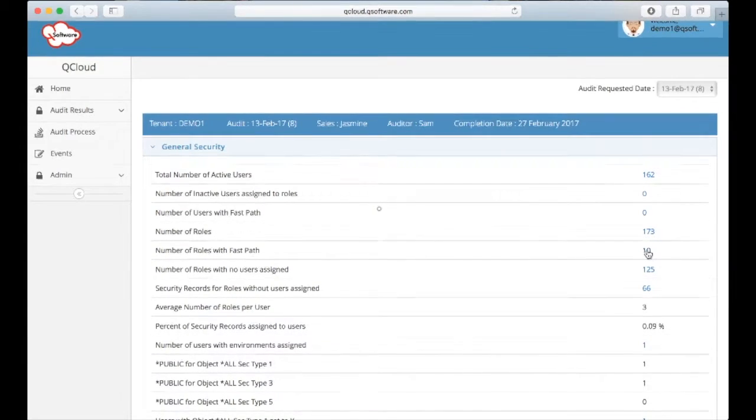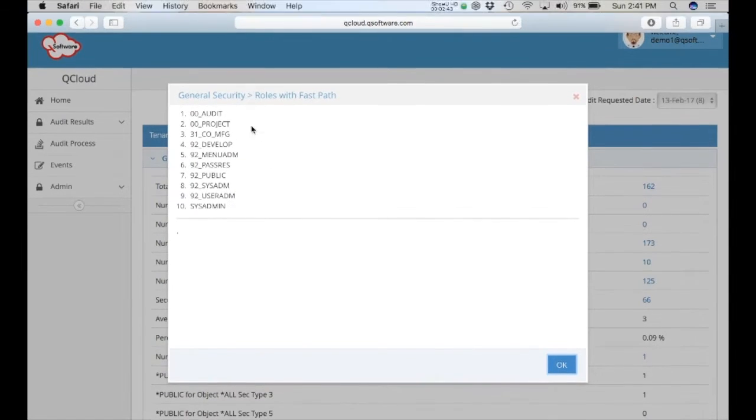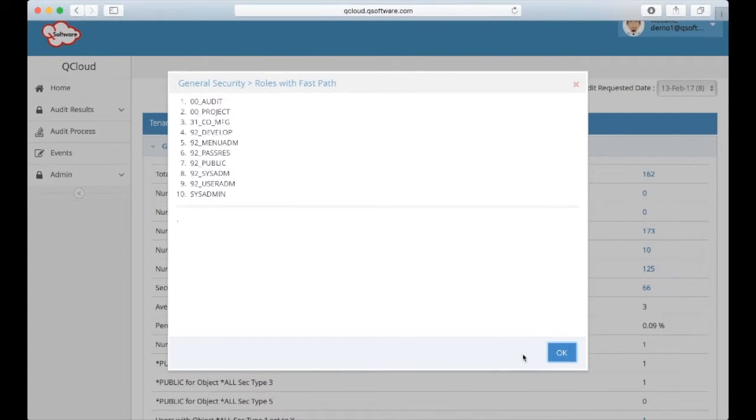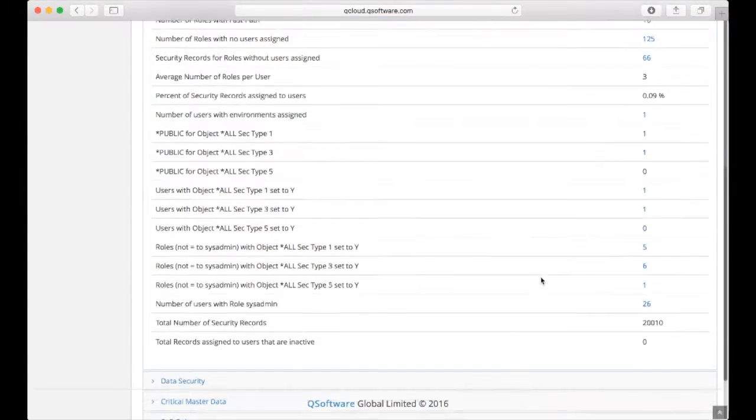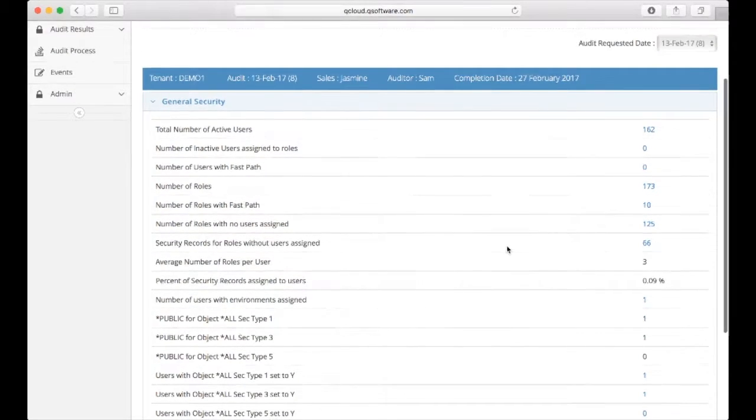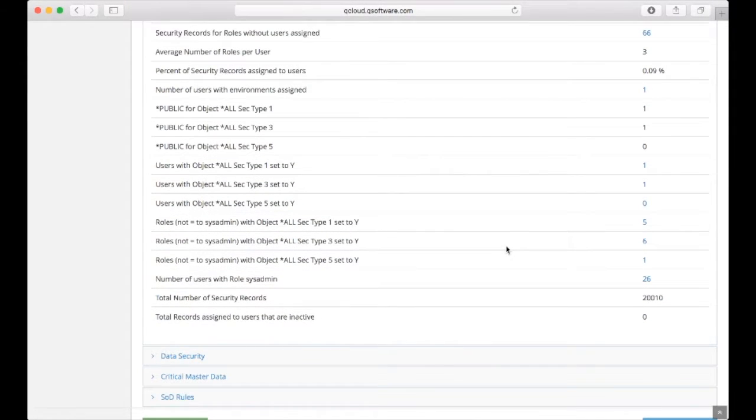So now the user has the ability to click on that 10 and say, oh, okay, these 10 roles have access to FastPath. And what they can do is they can have their E1 up right next to their QCloud and correct any discrepancies that they see and eliminate the access to FastPath on those roles that really shouldn't have access to FastPath. That's just one example, and you can see if you scroll through, there is a lot of drill down capability in a lot of these metrics for you to go and correct the security as there are errors.